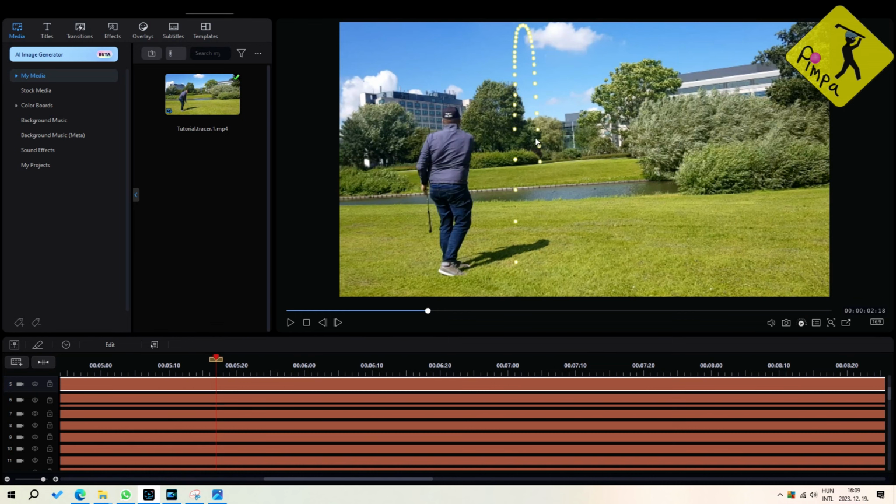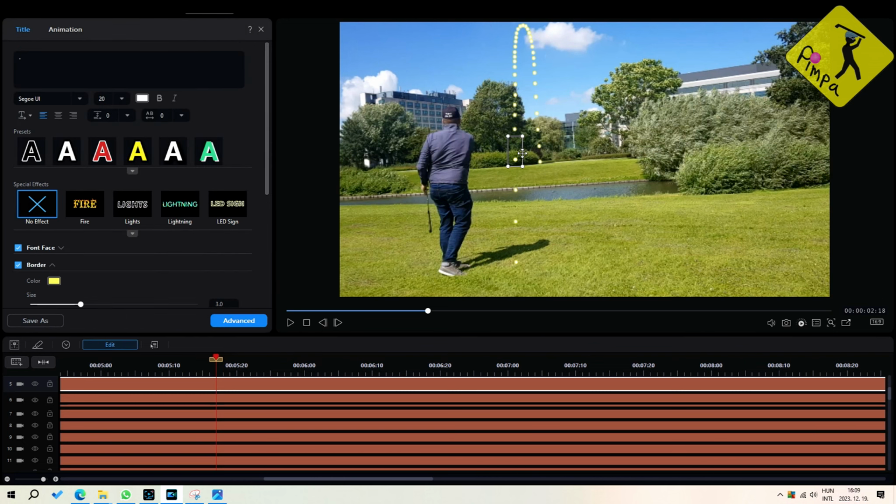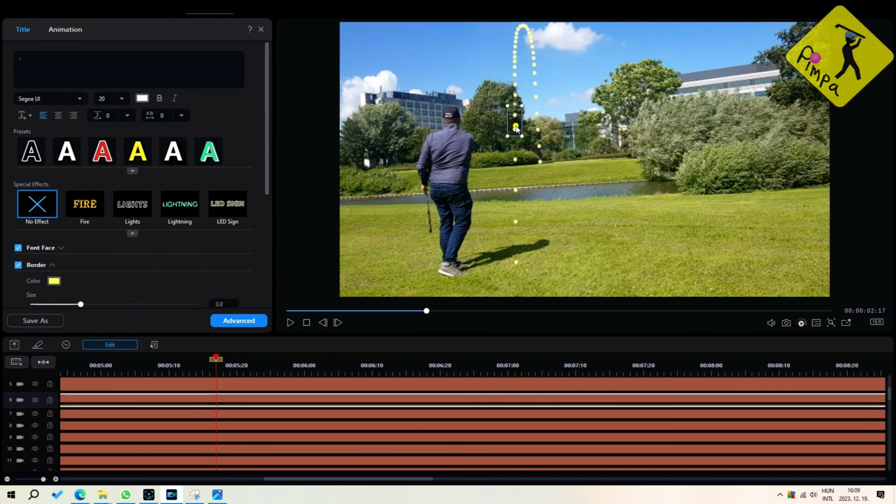Once the tracing is done, you can make some small adjustments if you want. You can reposition some dots if you are not satisfied with the position of it.